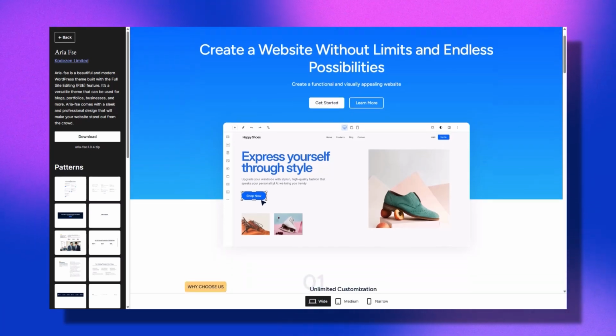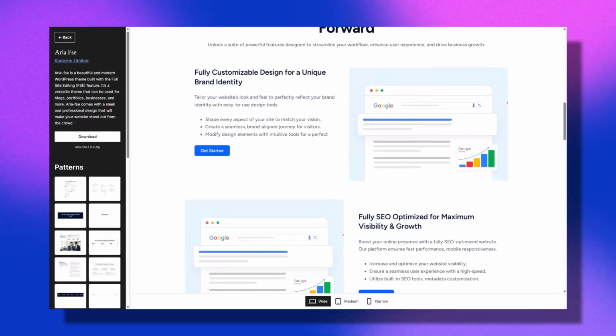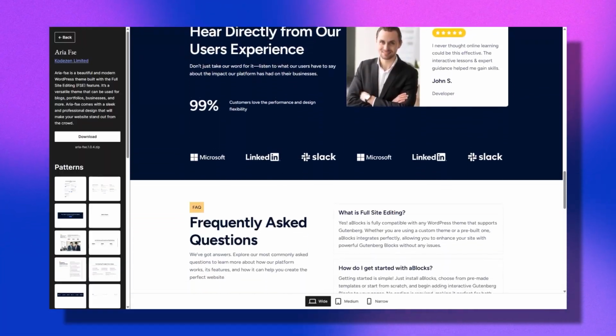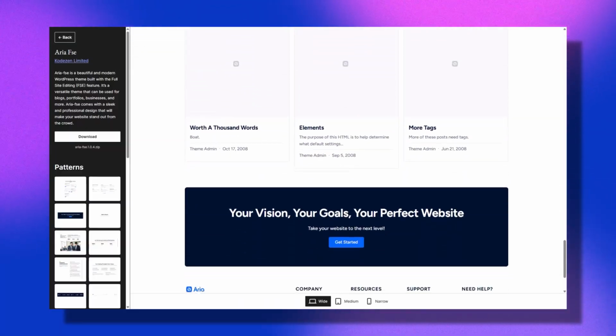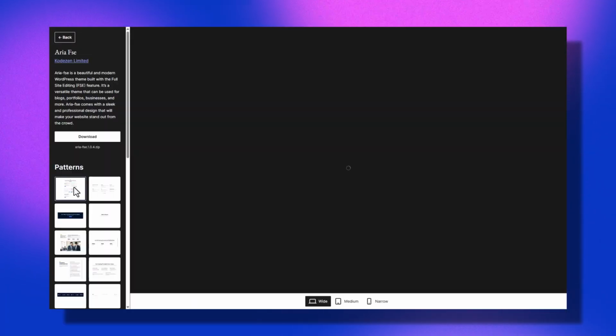WordPress full-site editing FSE themes bring a new level of flexibility and power to building faster websites with WordPress. FSE is truly a game-changer for WordPress themes, giving you complete control and customization through the Gutenberg editor and blocks. It's also known as a block theme.